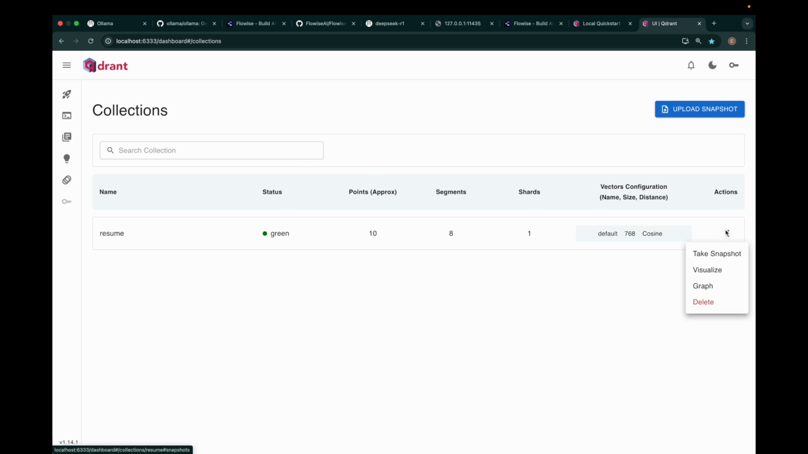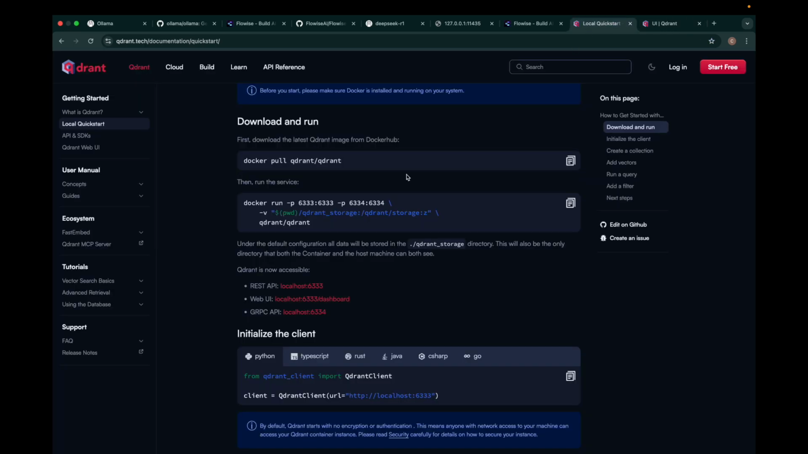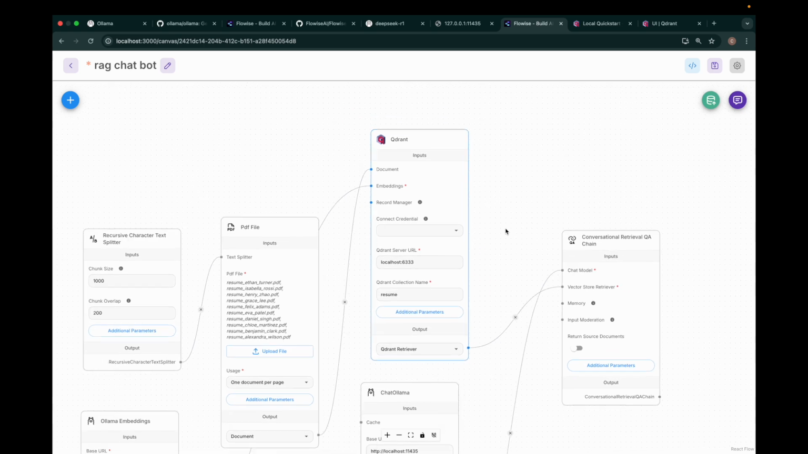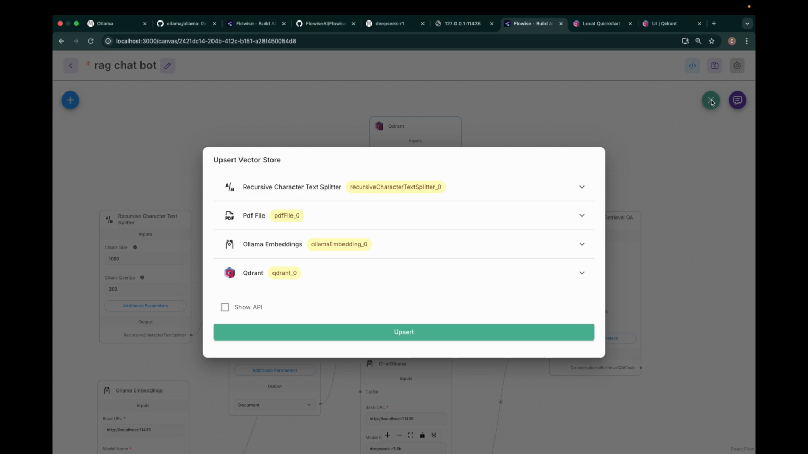I already have this collection, so I will delete it. So this is the HTTP URL which we are going to use. I will set it here, and I will call the collection resume, or we can call it library or anything you want. Now I guess everything is ready. So we have all the PDF files configured here in the input. So now go back to this upsert flow and index all the files again.